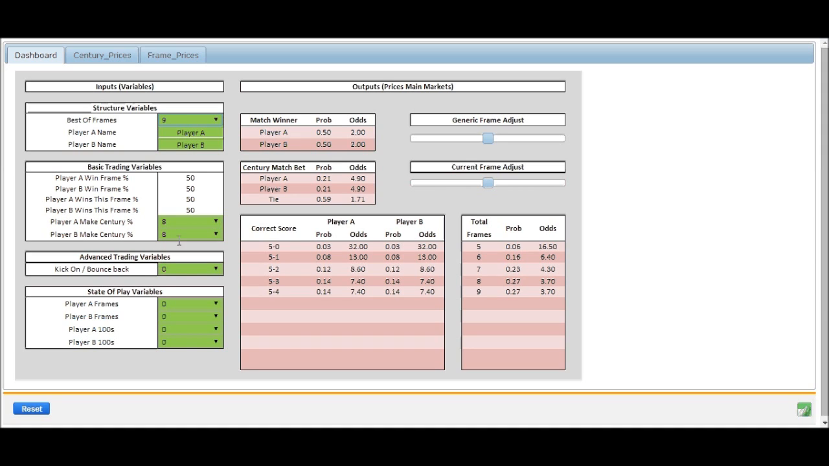So these four white ones here are important for the match price, and the first two are the player win frame percent. So that's just for a generic frame. If you imagine a game of snooker was played as just a toss of a coin, it might not be a 50-50 coin, it might be 60-40 or 70-30 or whatever, and you just keep flicking that coin until somebody gets to the required number. So here it's 5-0 or 5-1 or whatever.